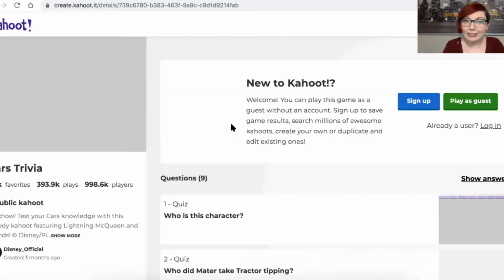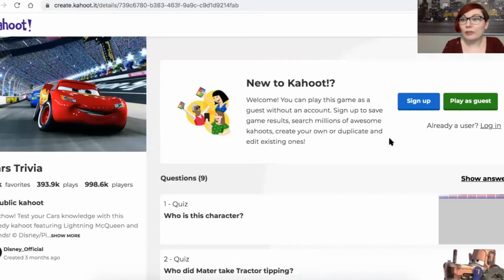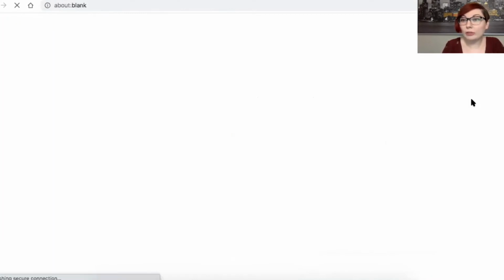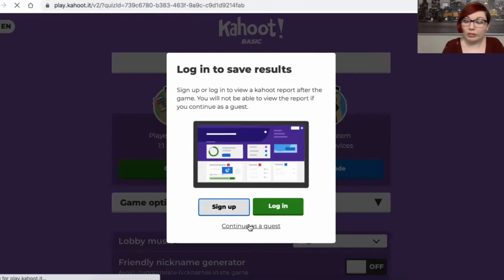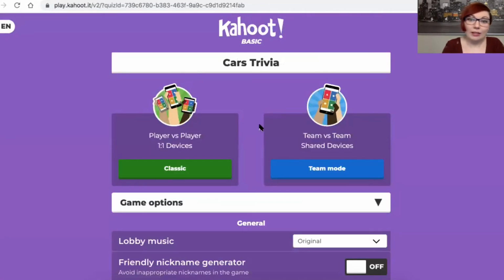You click on it. Again, you have the option to sign up, but you can play as a guest. So click play as a guest if you don't want to create your own account. And it'll bring up this screen. You'll click continue as guest. And you can decide, do you want to play a single player or as teams?